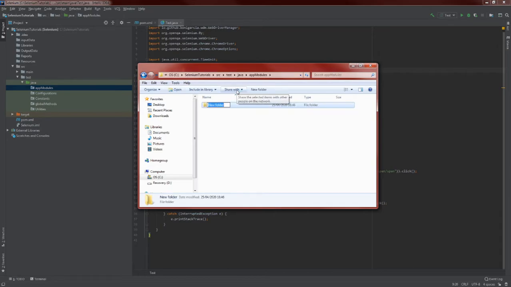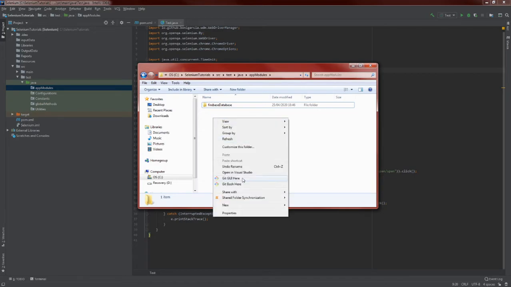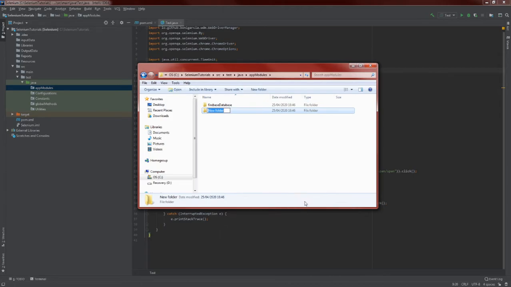So the first one is going to be Firebase database. So this is the Google open source database. It's a cloud database. So we're going to be using this one as an external storage, but at a later stage of our tutorial. And then the next one is functional actions.